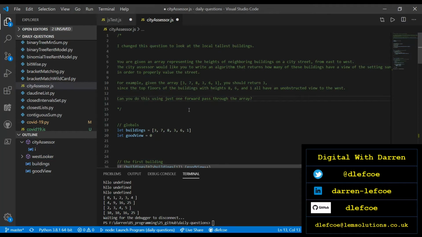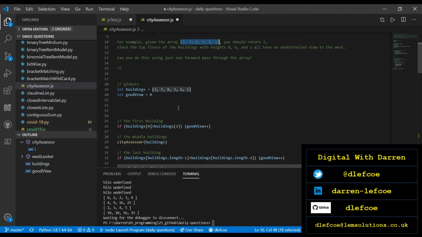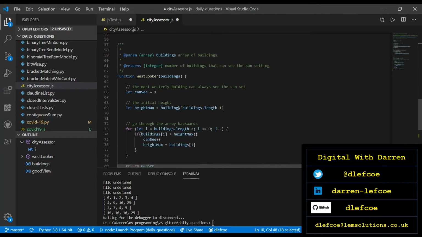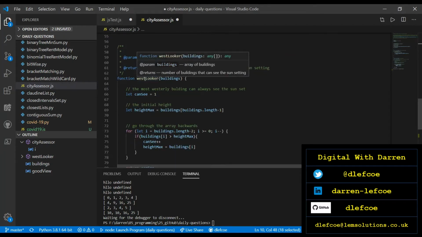So, this is what I do. First of all, we set a variable equal to the array that's given. Of course, this can change, so we can choose any numbers that we want. Now, I've actually written a function below. I've called it westLooker, just because we look to the west. It takes in one parameter, buildings, which is an array of buildings, and returns the number of buildings that can see the sun setting.